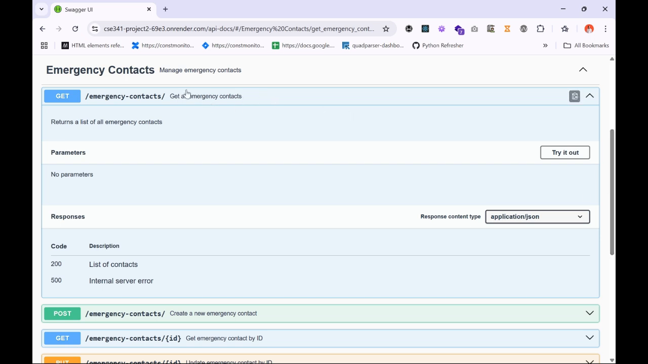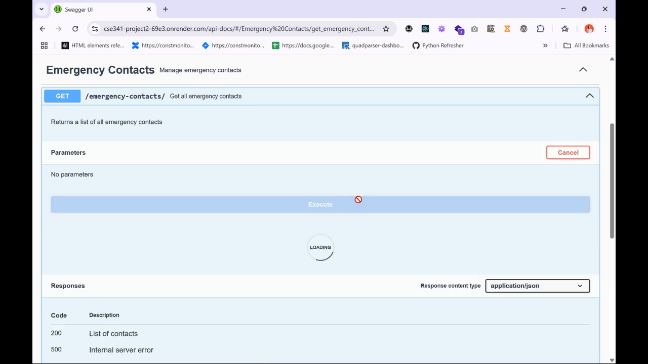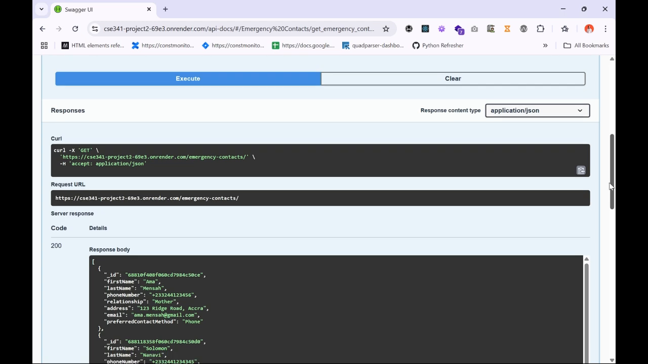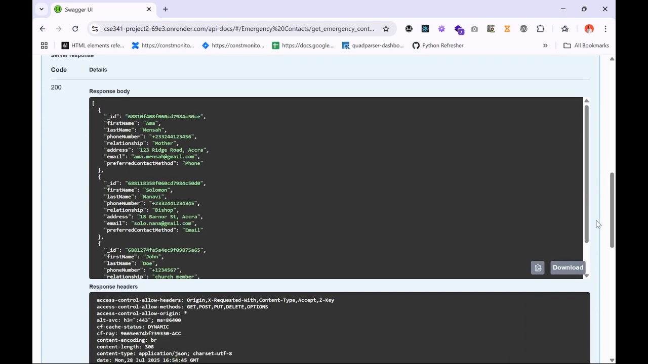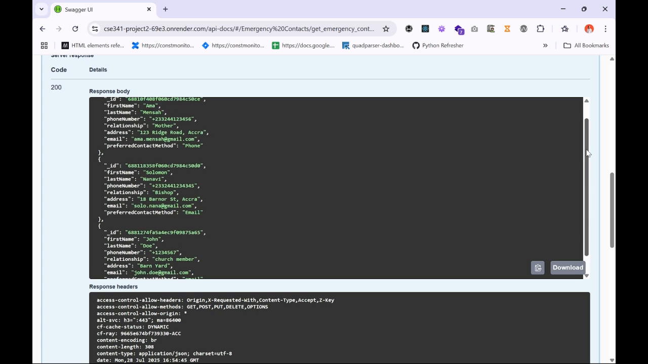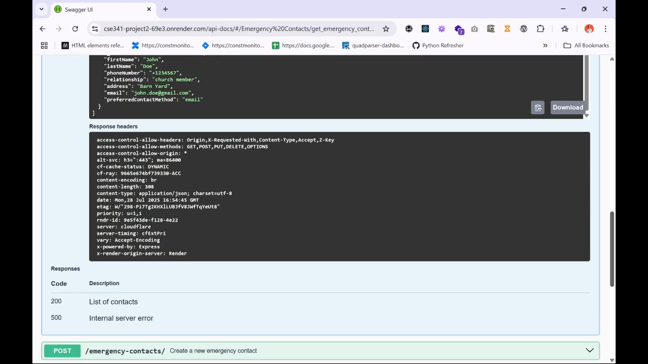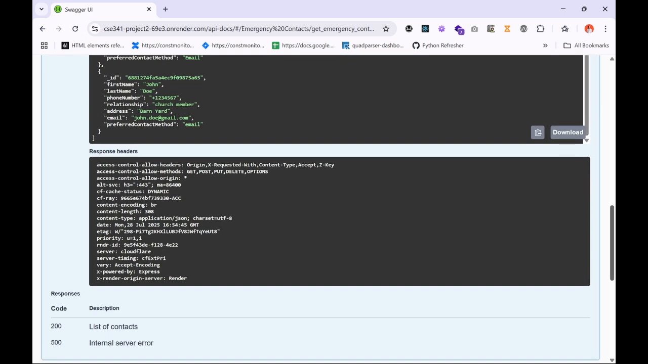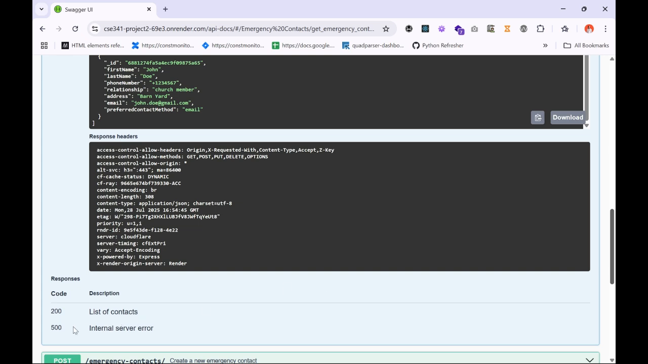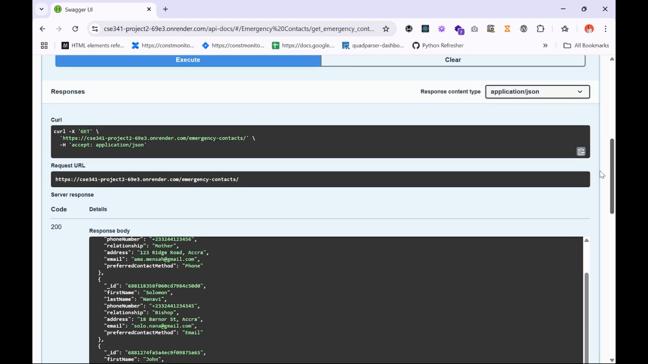This get request should be able to get all emergency contacts. I mean, existing emergency contact that we have in the database. So when we run it, it returns a 200 code showing that everything was successful. We currently have three. Otherwise, if there was an error, then it should return a 500 internal server error. But since it was successful, then it returned the 200 code. Sorry.